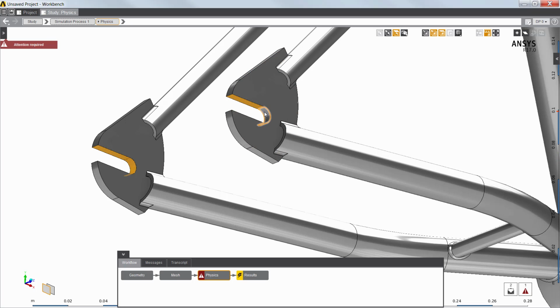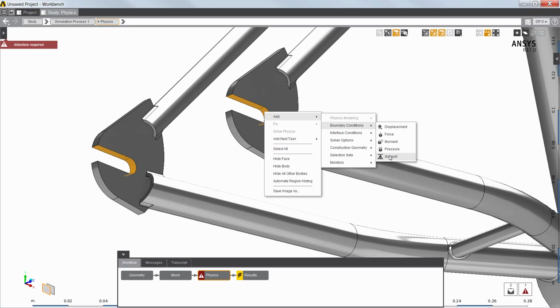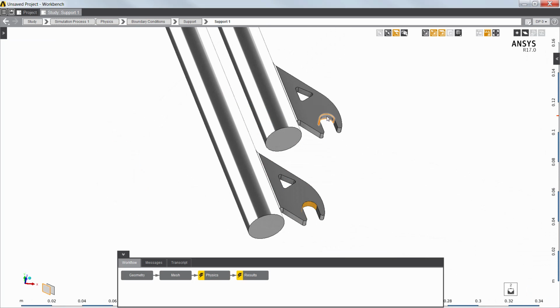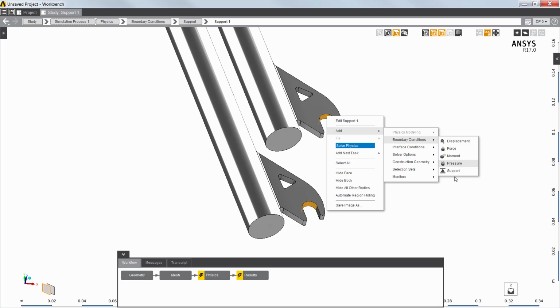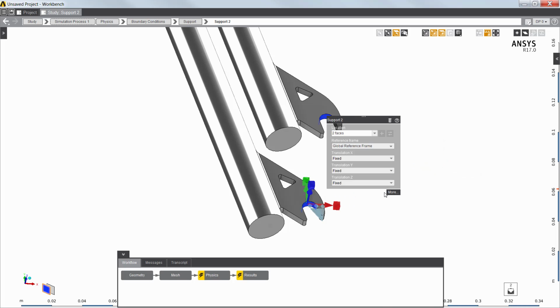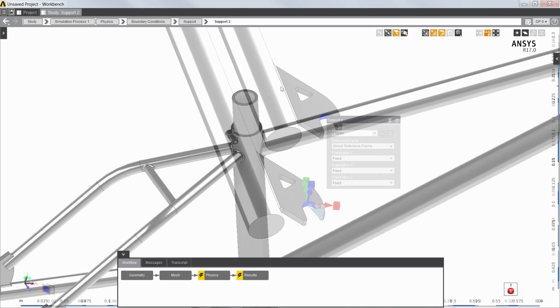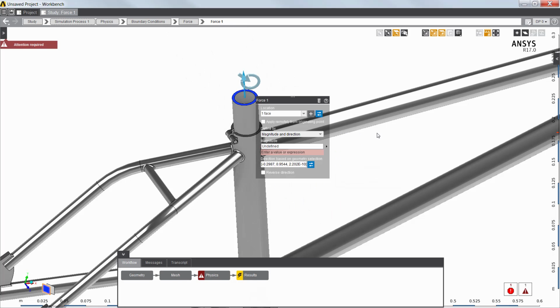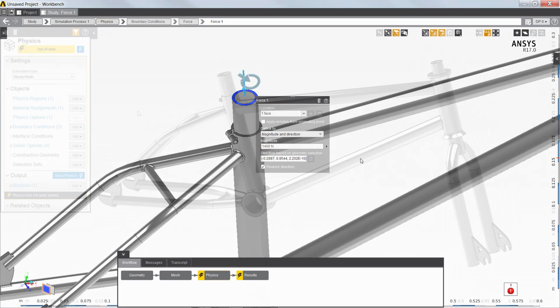Next, I'll define a support boundary condition where the frame is supported by the rear axle. I'll also define a support where the front fork rests on the front axle. The weight of the rider is represented by a force applied to the top of the seat post. Per an industry standard fatigue test, I'll apply a downward force of 1400 newtons.